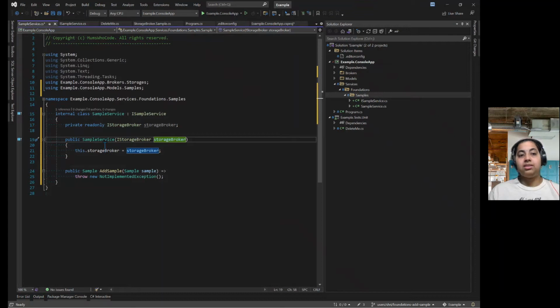So what it says is this is a constructor method. It's also a method. It's a special method. It gets executed whenever an object is getting initialized. So here it says for my sample service to work, I need storage broker. So that's the dependency. If storage broker is not there, the sample service cannot work by itself.